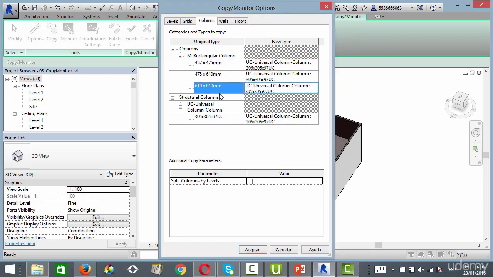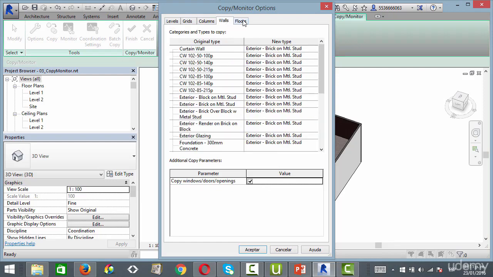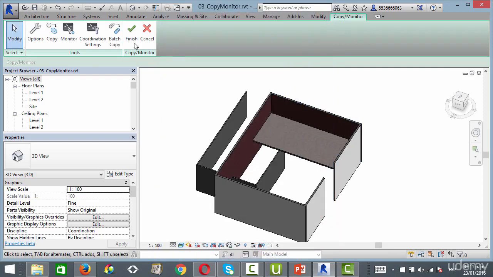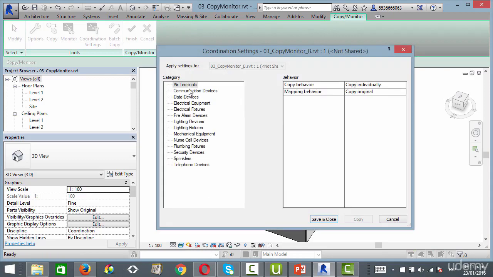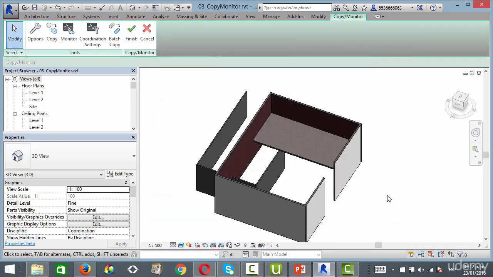If you don't have that family, I recommend that you copy the family first and then set up these copy monitor options. You can also split the columns by levels, the walls the same thing, and floors the same thing. And when you're having coordination settings, you can check how they will be working if you're mapping behavior or having some maps, or allow batching from those elements. This works when you're having multiple files and you want to coordinate them for interference, clash detection things.